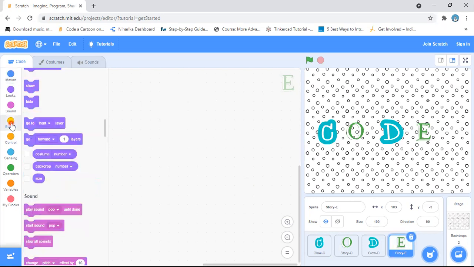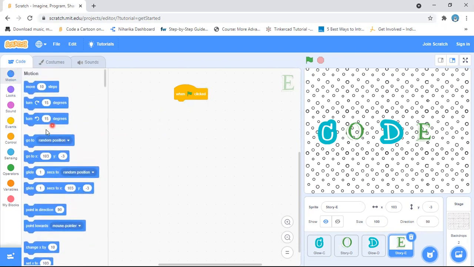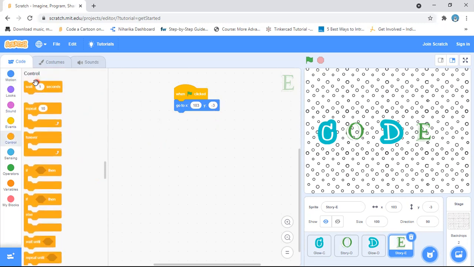So again, I'll go on events and take the when flag click button. After that, we are going to go on motions and take the go to XY block. That's the fifth number block, which means it should go to this position initially, and it should wait for a second. And after that, forever, it's going to grow bigger and smaller.